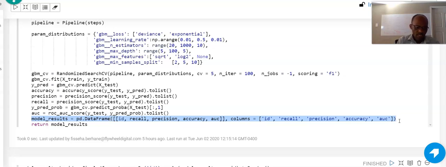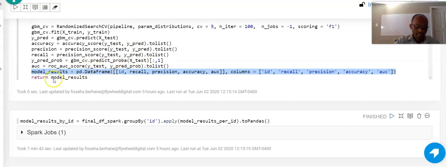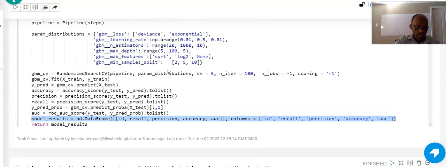So when we pass this function to the group by in the Spark data frame, then for each ID this function will be applied and a data frame will be returned. So you will get all data frames concatenated back. But if you want non-data frame model result objects from your function, you can save them, for example, to S3 or to your disk.